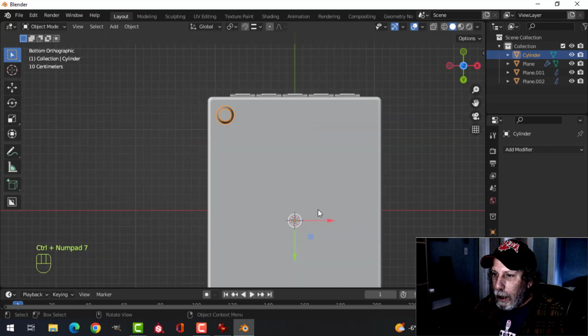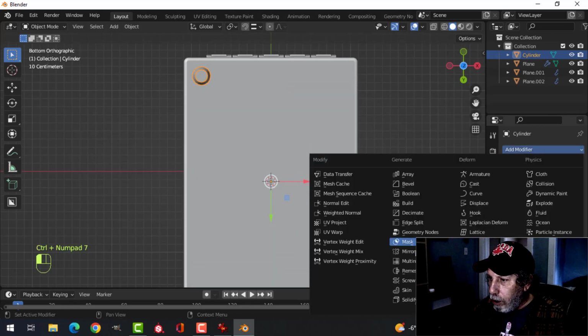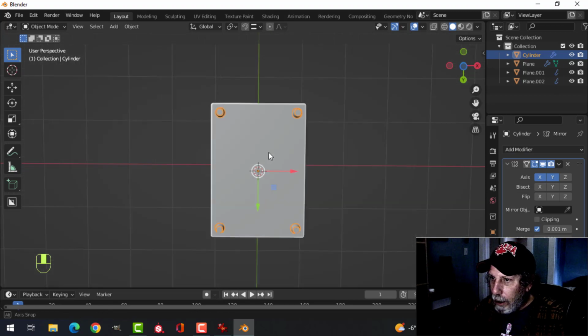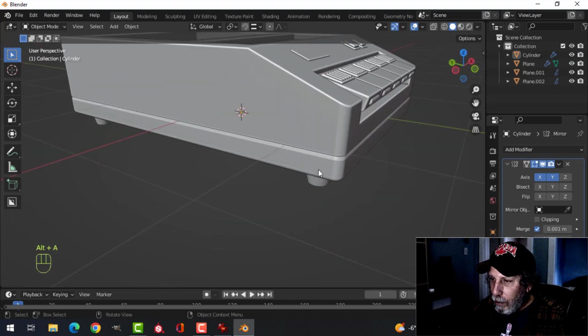Okay, 3D cursor is right there, so we should be able to just go ahead and mirror it in the X and in the Y. And that's done. I'm going to leave them there. I'm not going to join them.